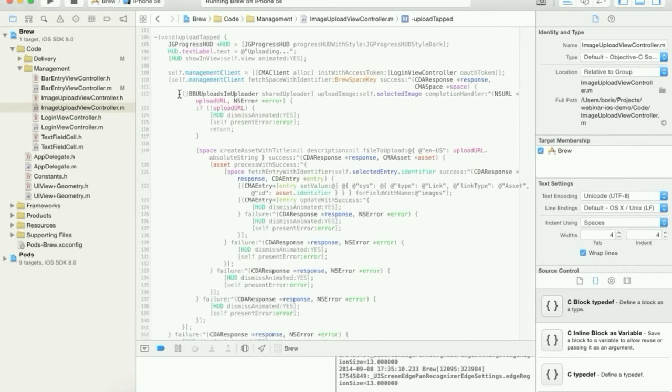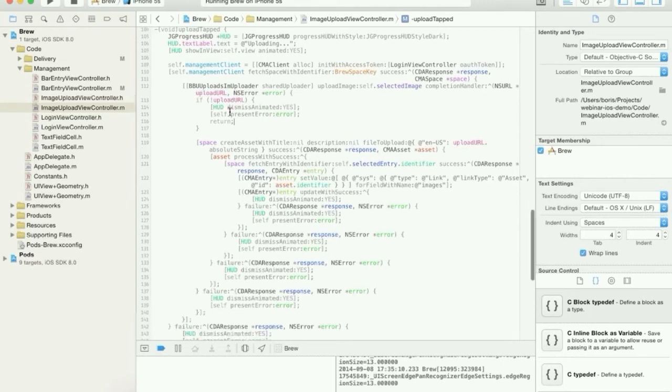So this is part of one of the pods I've shown you earlier in the pod file, which enables us to upload an image and just get a URL for it. So we use this as a temporary storage.